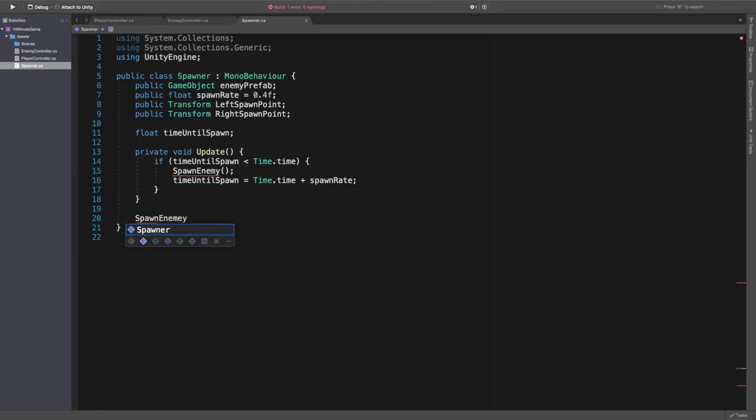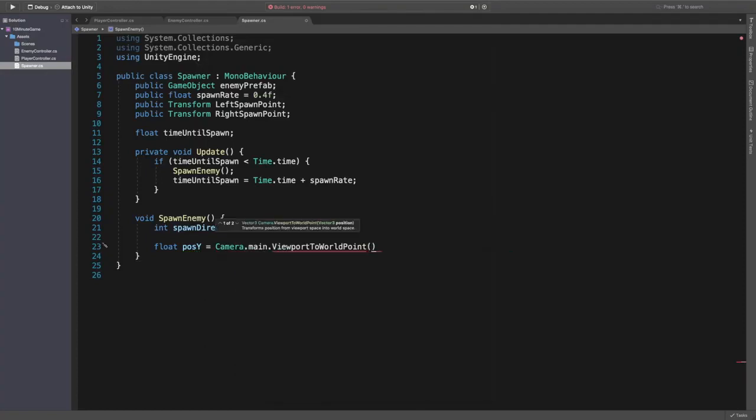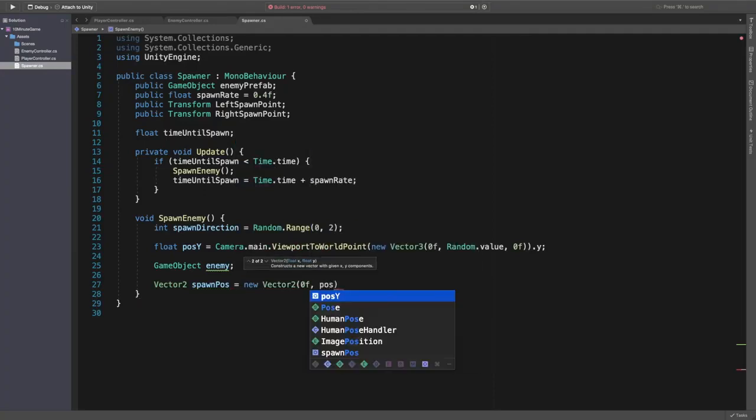We now need to create the spawn enemy method. Void spawn enemy, and in here we need to get a spawn direction, so we're going to use a random. We're just going to say Random.Range, and we'll just pass 0 and 2. The reason we're passing 2 is because it's exclusive. We're then going to create a float pos y, equal to another random, so we'll go Camera.main.ViewportToWorldPoint, a new Vector3 of 0f, Random.value and 0f again, and then we just get the y value from this and set that to our float. We're then going to create the game object enemy. We then need a Vector2 spawn position, because we need to know where it spawns. We set this equal to a new Vector2 of 0f and pos y, so we pass through the y.